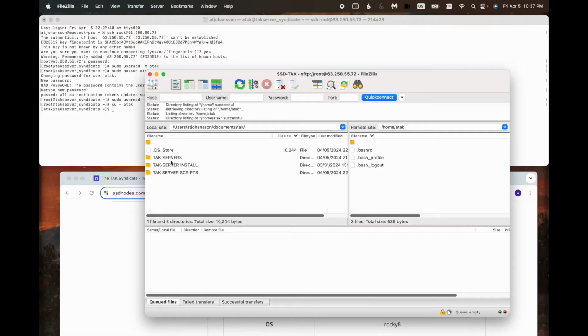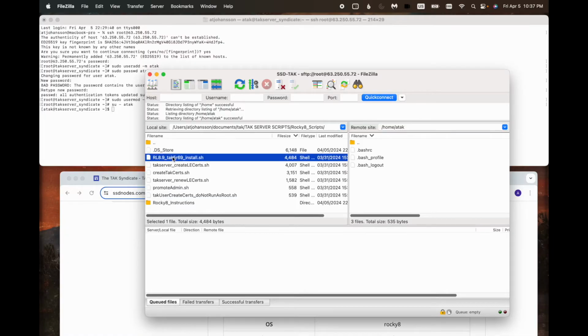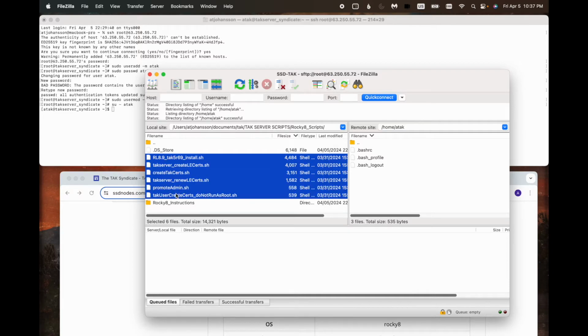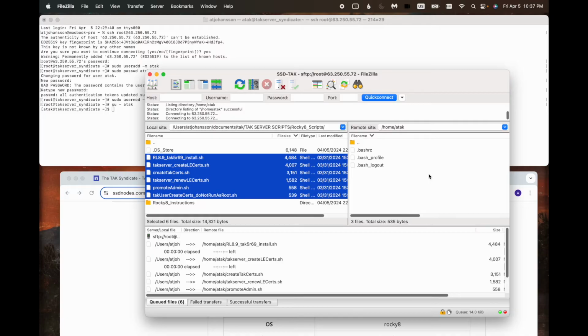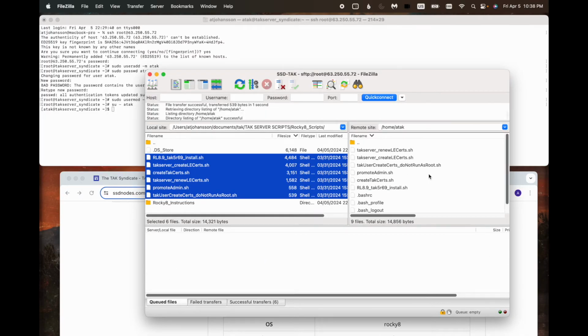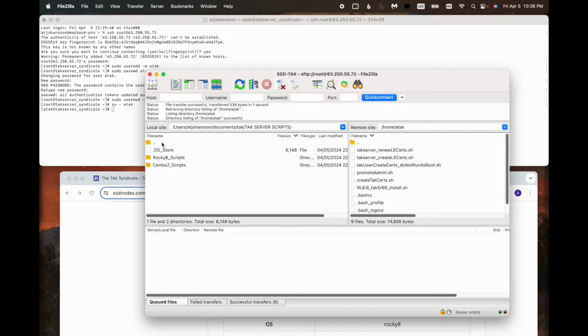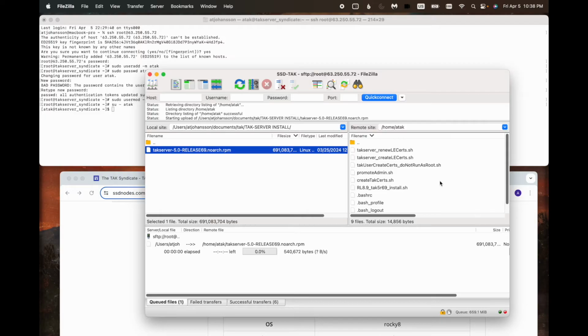What we want to do is move over the TAK server scripts, these Rocky 8 scripts, over to this folder. Remember I said it's 6 scripts. Here are the 6 scripts, and we're just going to drag those over. And it's going to start uploading those. The other thing we need is the TAK server install. This is that TAK server 5.0 release 69, and we're going to drag that over. Now this can take some time depending on your internet connection, so if it's slow or fast, we'll let this go and then we'll catch back up.